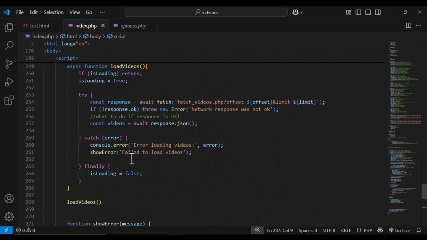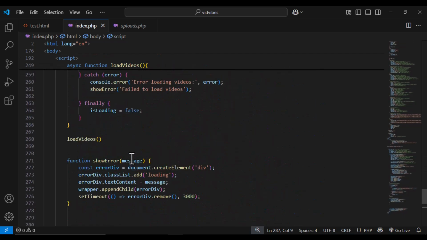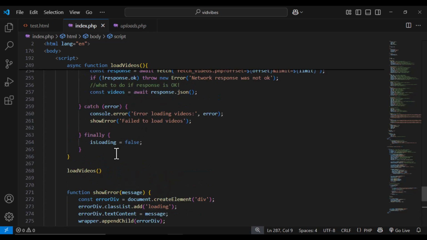But before we do any update, we have to first of all check if the server actually sent some videos, or if the API actually brought videos from the server. That is what we have to check first of all before we update anything else. So let's do that immediately.